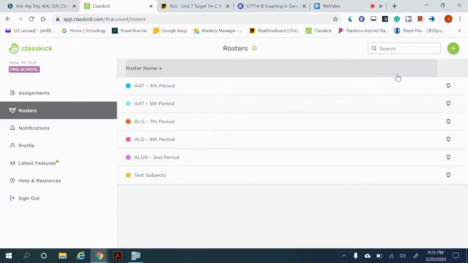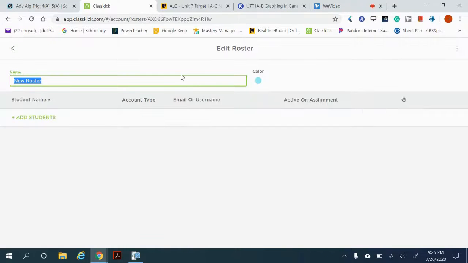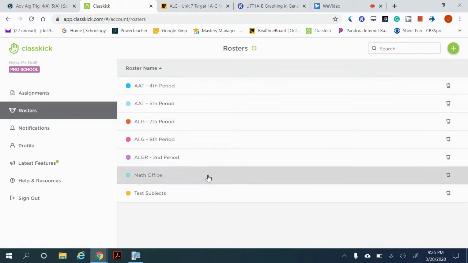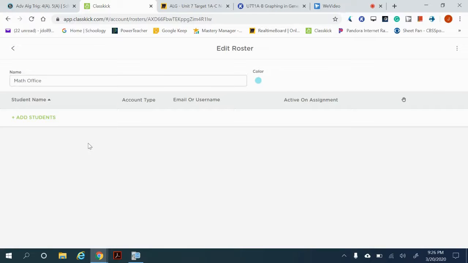So when you want to start a new roster, you click on the green plus sign, right? New roster. And then let's just name it. I'm a math teacher, so we'll just call it Math Office. And then you can assign it a color, and you have a roster. So you can see as I come back here into my rosters, I now have Math Office as one of my rosters here. The key is populating students.